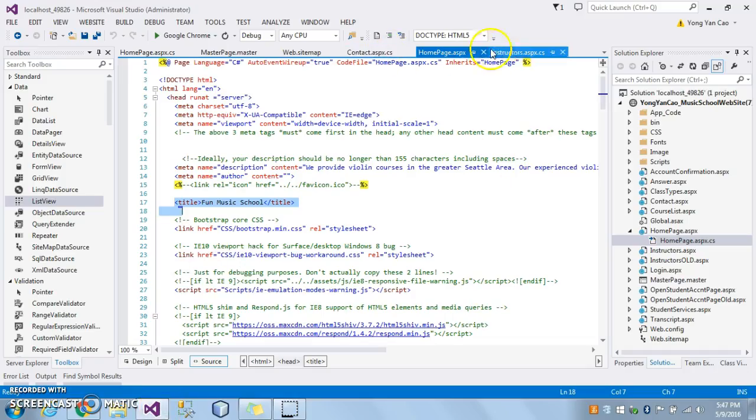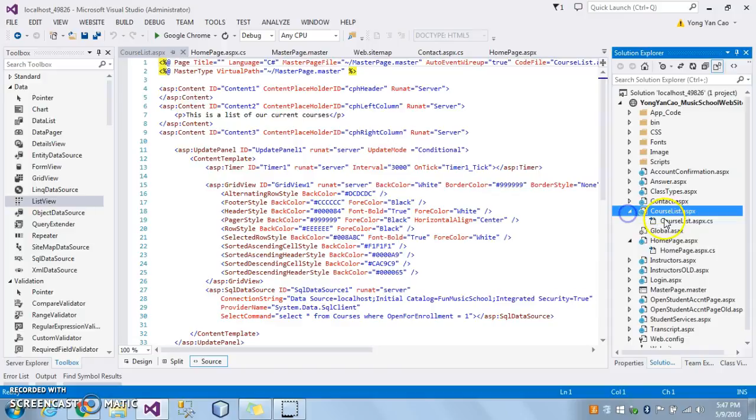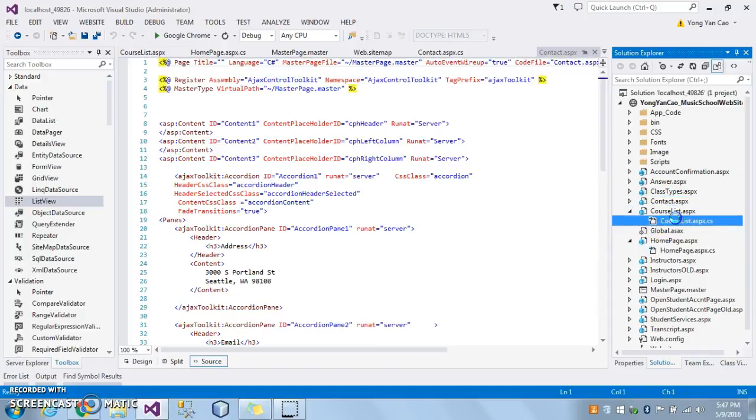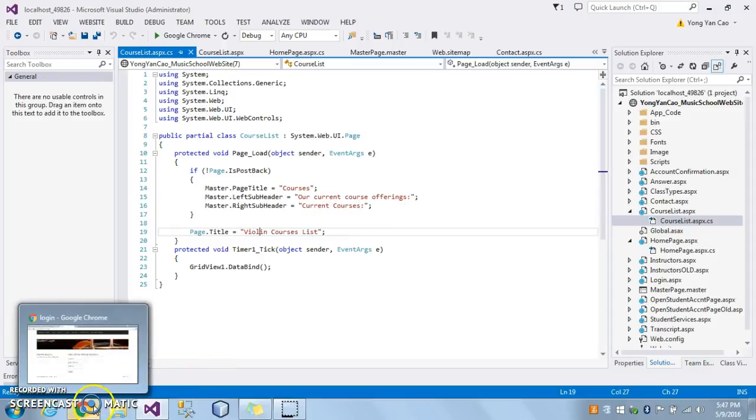So for other pages such as the instructors, because it inherits from the master page, I update the page title on the code behind page. I just use Page.Title and then I update the titles right here, so that every time we have a new page, such as the course list right here, it will also have a title that's matching the page content.